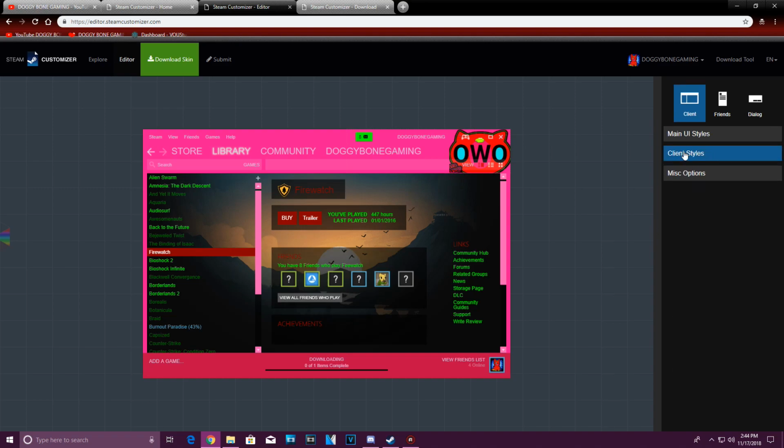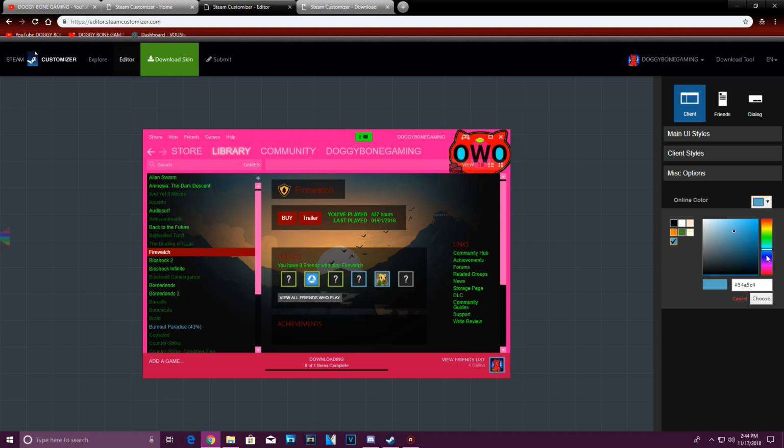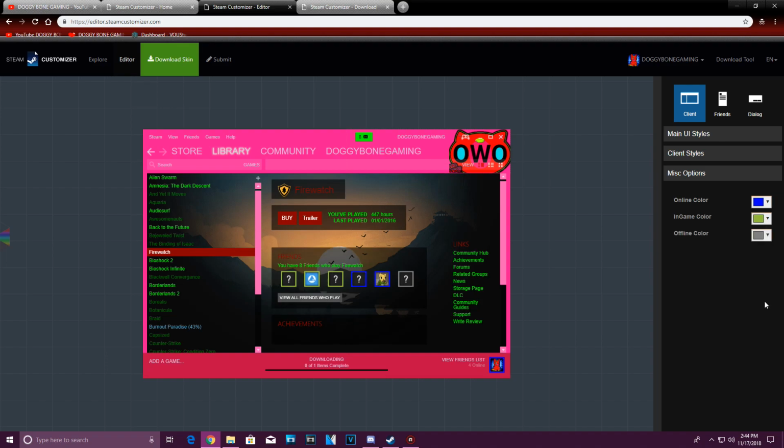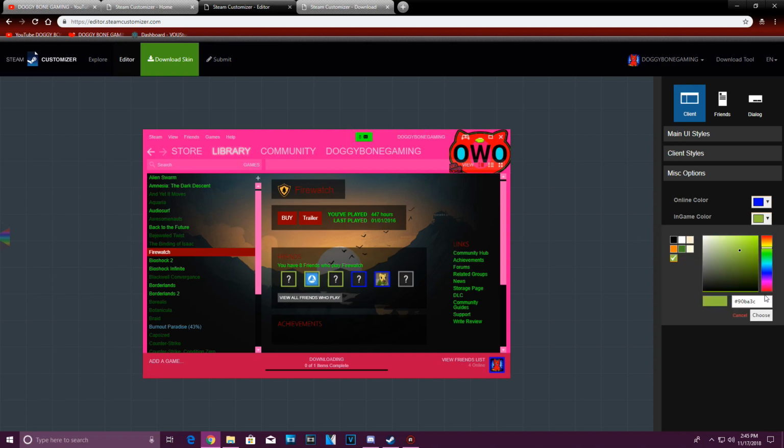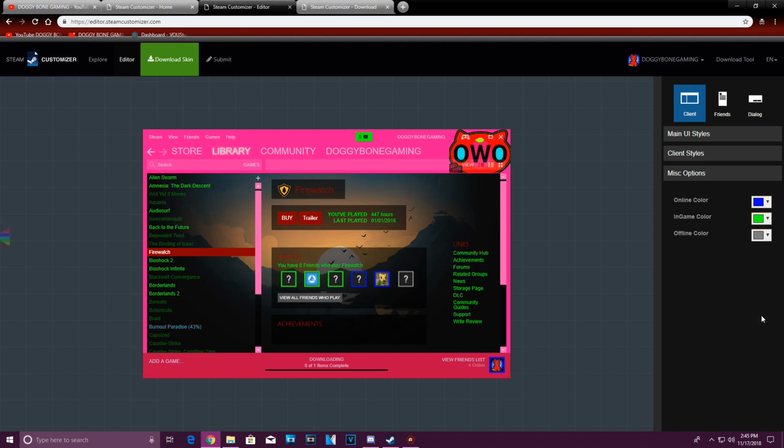Anyways, after you change the client style, you could change the mist, which is your online color. So for me, I like to be somewhere up here. This is the color I have. I actually surprisingly memorized that color, but this is the online color I like to have. As you can see, the online color changed. Now, in-game color, I like to make that my line color. So we're going to make that line color.